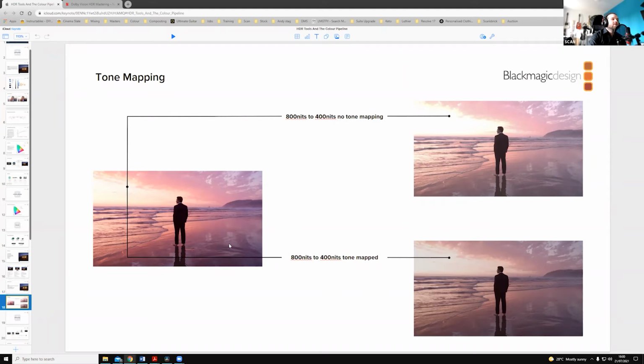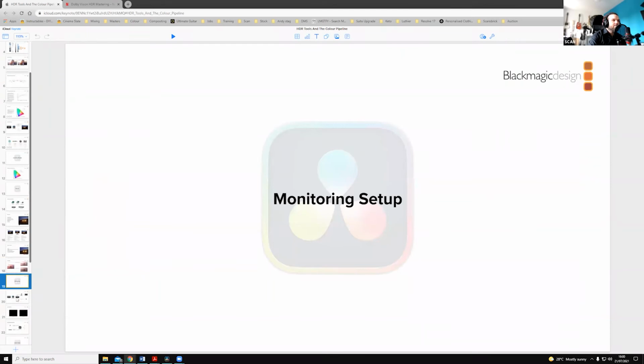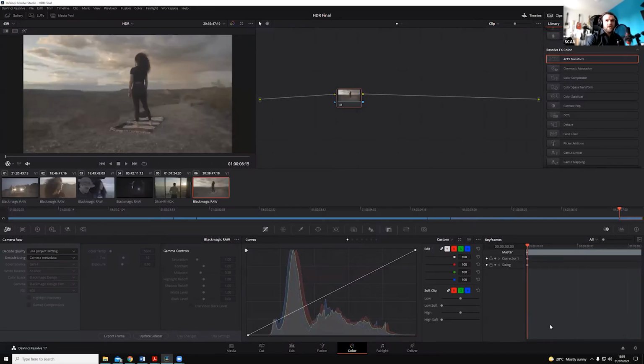So that's a little bit on monitoring in Resolve. That's why monitoring is important, and you've got to consider a lot of aspects to it. But we'll have a quick look at how to actually set it up in Resolve. It's not too difficult. It's the same way we'd set up any video I/O device.